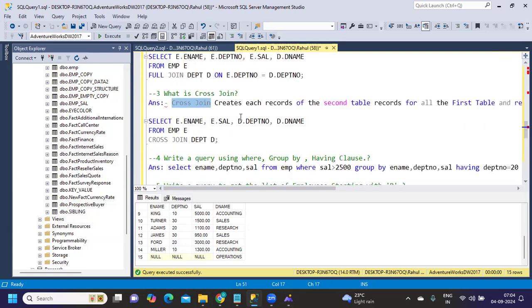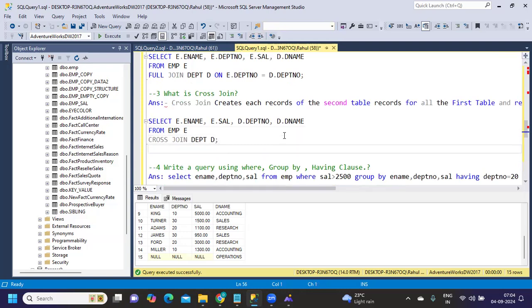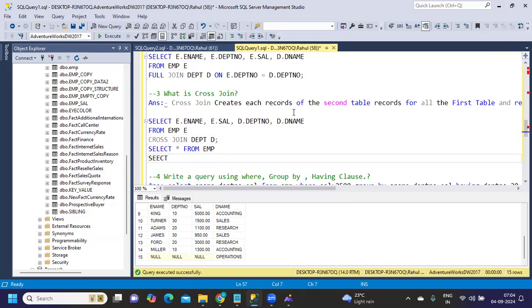So for that, again, I'm taking the EMP and department tables. First, let us find out how many records we have in the EMP and department tables. For that, I'm running those two queries: SELECT star from EMP and SELECT star from department.